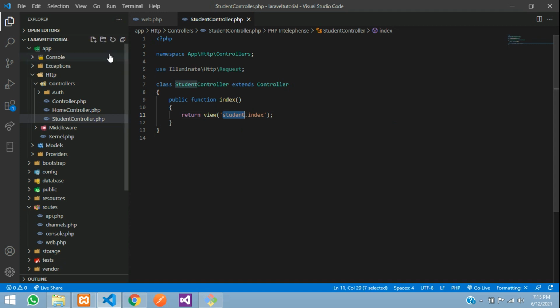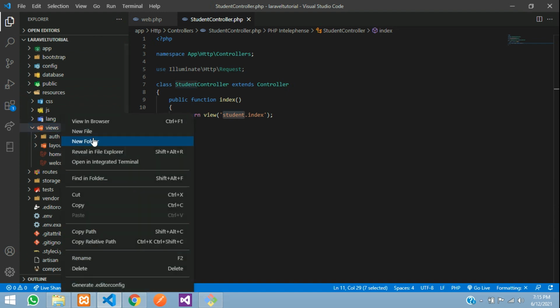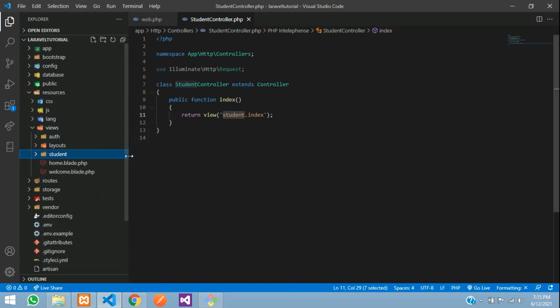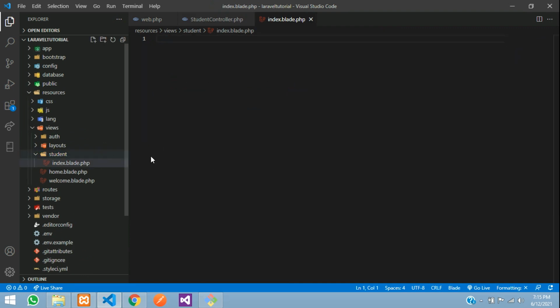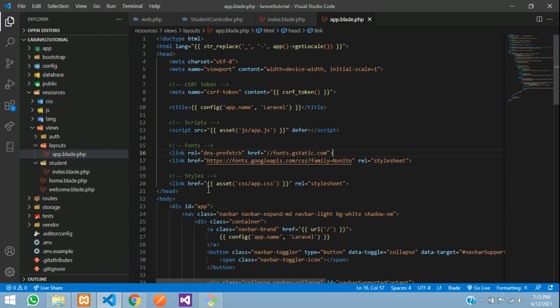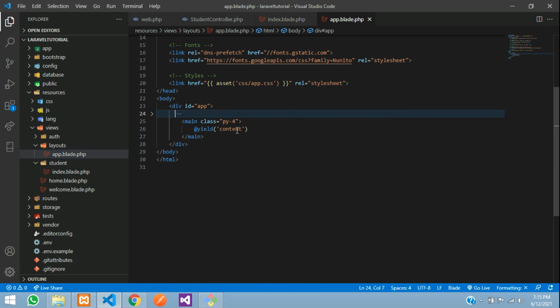So let's create one student folder first. Go to resources, views, and inside views I want one folder named student. Copy this index and create an index.blade.php file inside your student folder. Now let's extend this. @extends layouts.app, which is the app.blade.php inside layouts. Done. Here I don't require anything, so let me just remove all of it.